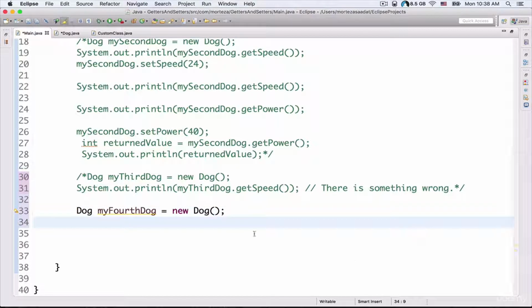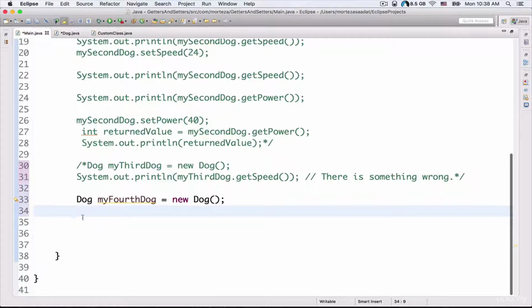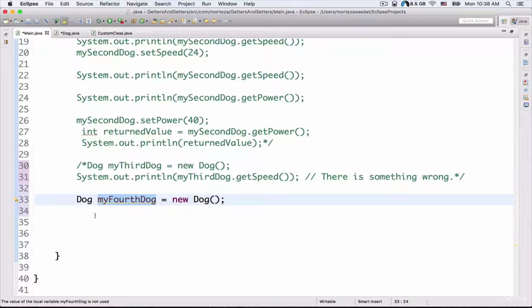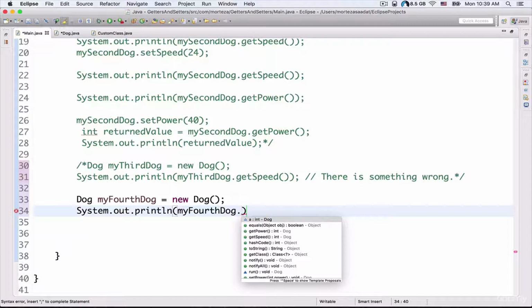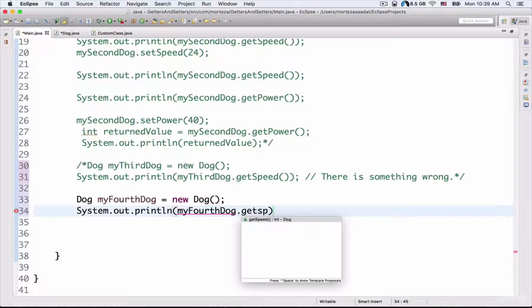So as you can see here, my object is now created. Now I want to actually get the value of the speed instance variable of my fourth dog object, and then output that value to the console. So I just need to type in here System.out.println, and then inside the parentheses, I refer to the name of my object, myFourthDog.getSpeed(). And then I need to put in a semicolon at the end of my statement.